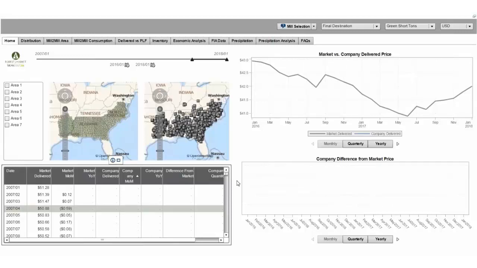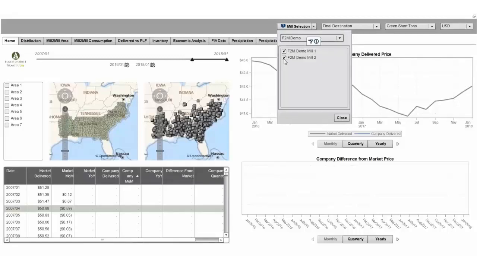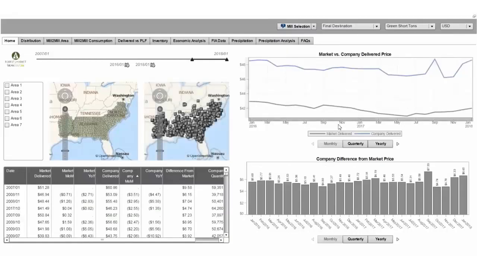When you open a report, the first tab is the home page, which provides a quick overview of the market. At the top right of the screen, you'll see filters. These filters control all the charts and tables on the tab. So using the mill selection, you can then see your company's name and mills and select the mill or mills you would like to see data for. The time filter allows you to choose the date range of displayed data. You can also select between different areas.